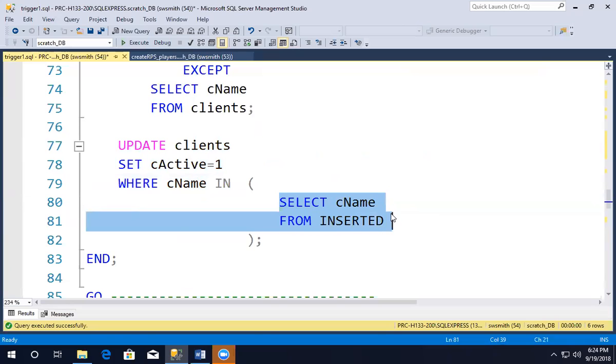You could do a table join here, and instead of just the sub-select it could be a table join. So you could join the inserted and the clients, but I'd be spending as much time doing the join as I would just to go ahead and change them all. Set everything to 1. The ones that are already 1 are just still 1. The ones that were 0 changed.